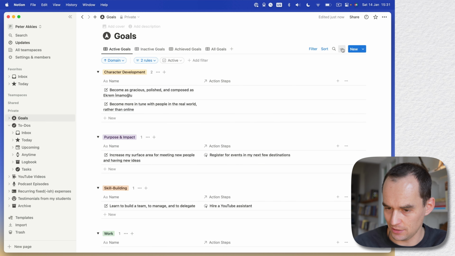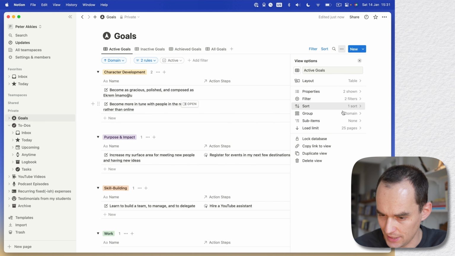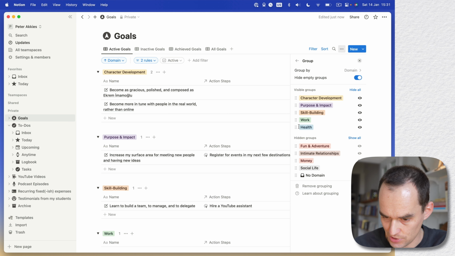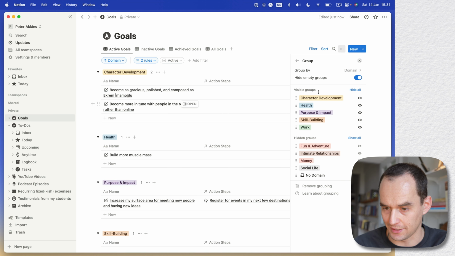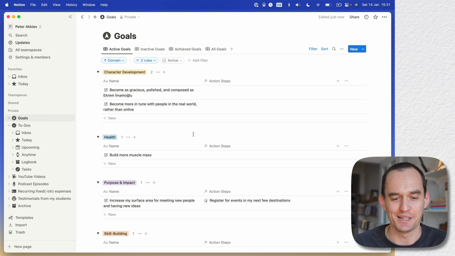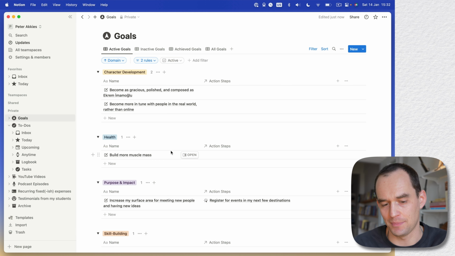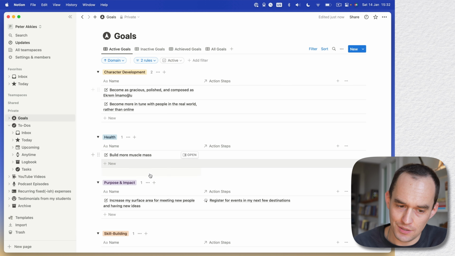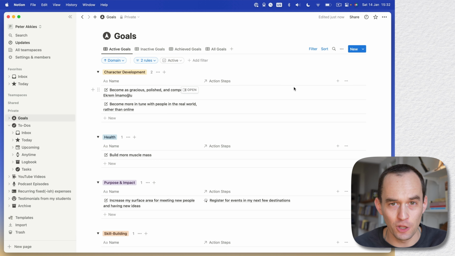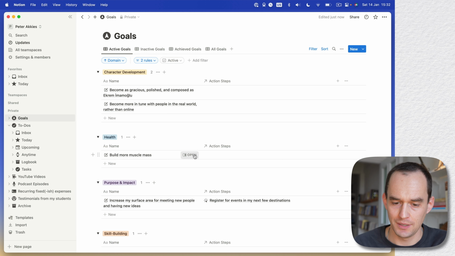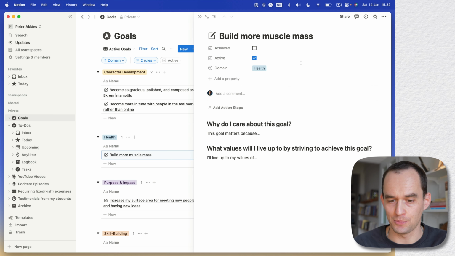I see that this is a little bit unfortunate that it reorganizes them. So I'm just going to drag health here so it's alphabetical again. There you go. It's very important to me. Now I have this goal here, build more muscle mass. But just deciding that I want to build more muscle mass isn't really going to get me anywhere, right? So this goals page right here helps you clarify a few things about your goal. Let's open it up, and you'll see there's a couple more things going on.